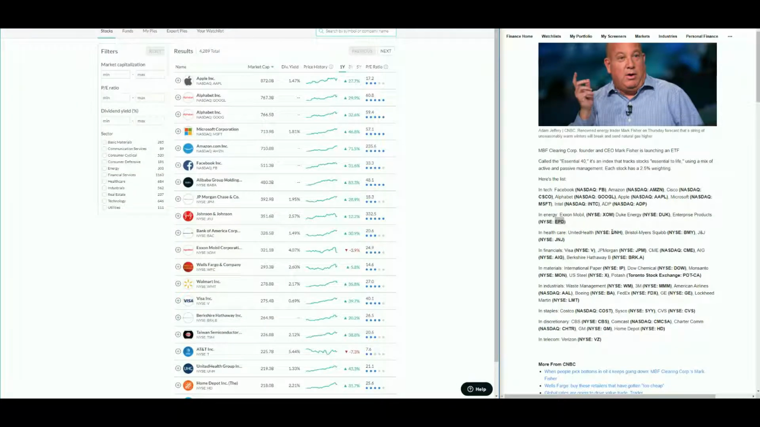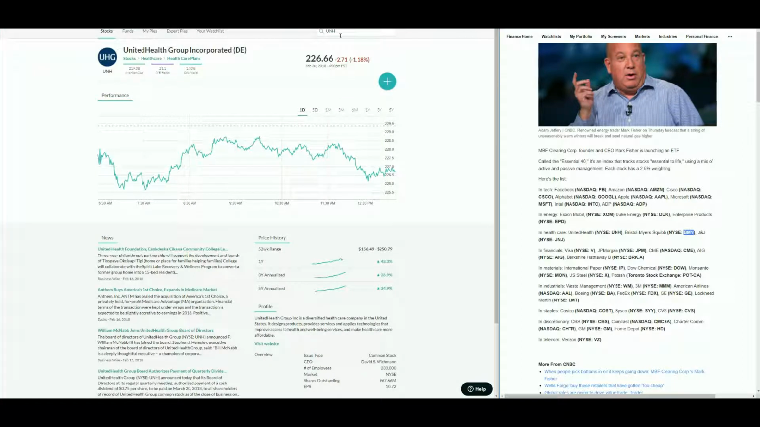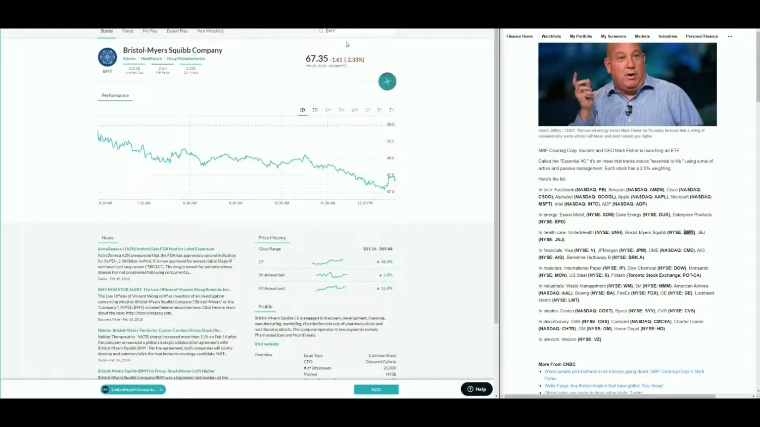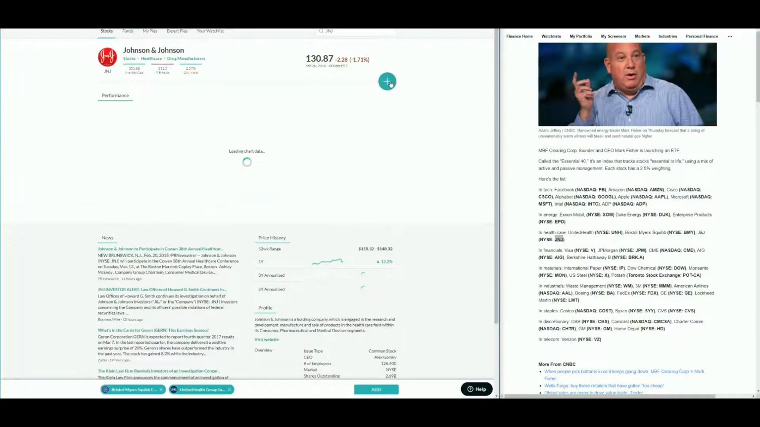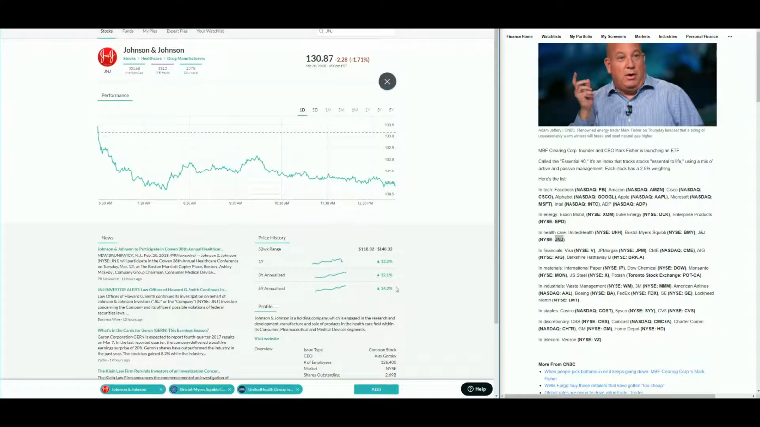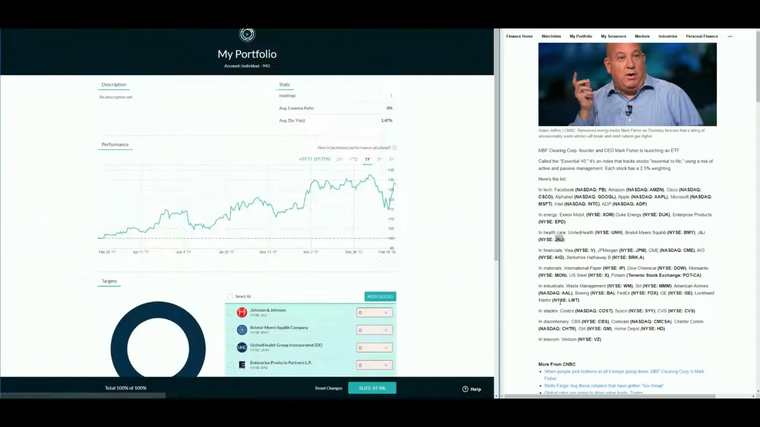Next we go into our healthcare. So we have our United Healthcare, our Bristol Myers. We have to hit the plus. If you don't hit the plus, it won't queue it up at the bottom, and you'll end up missing it. And then with a list like this, it'll be really hard to find out which stock we did not add in. And then Johnson & Johnson there, so that's a pretty good, well diversified healthcare area.